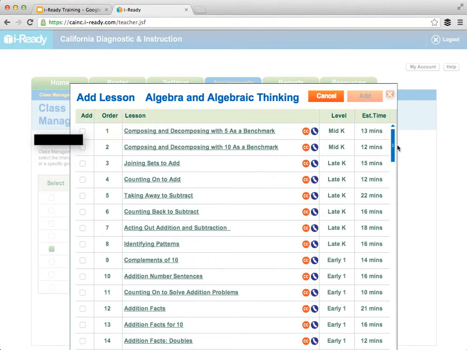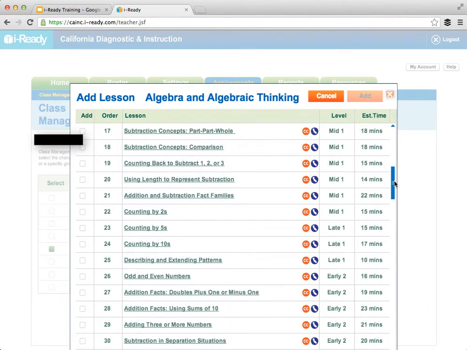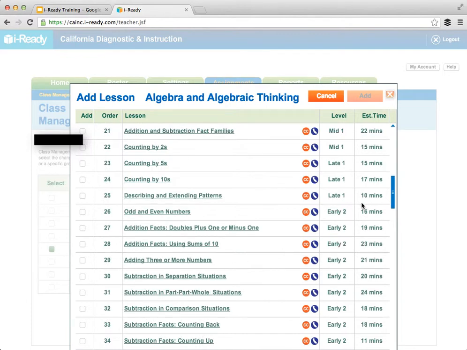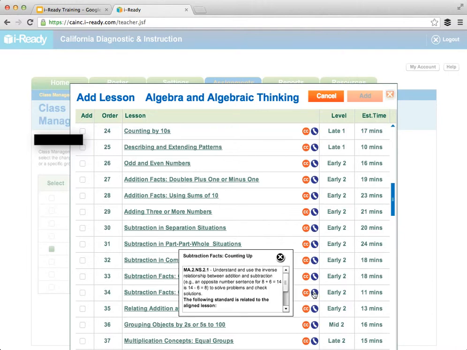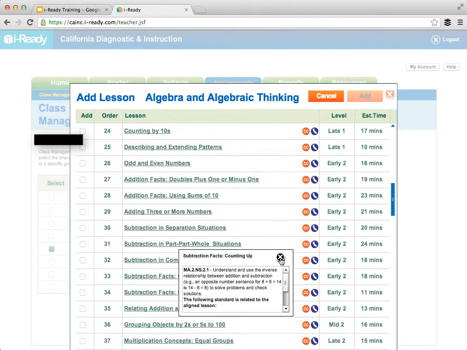And I click Next. Okay, now let's see. Using length to represent subtraction, subtraction separate. Oh, here we go. I want students to practice counting up in subtraction. This is an early 2nd grade lesson, and I can see the correlated California standards as well as the correlated Common Core standards. I'm going to close those right now.